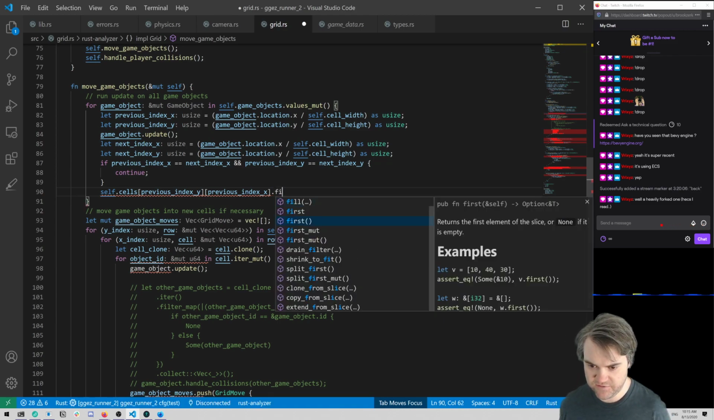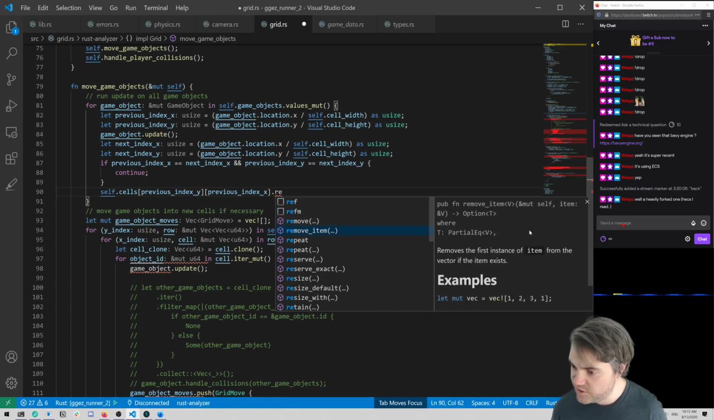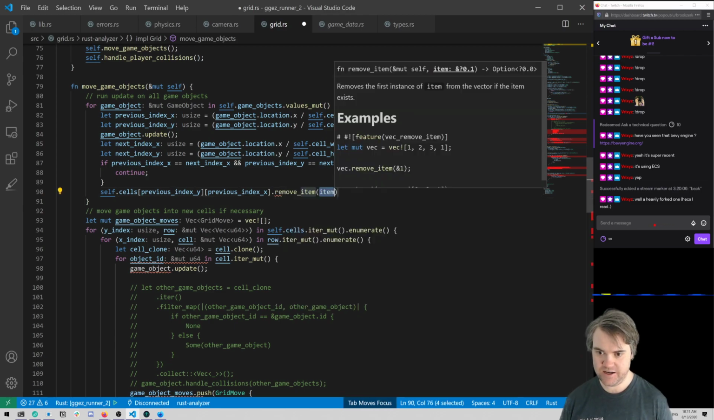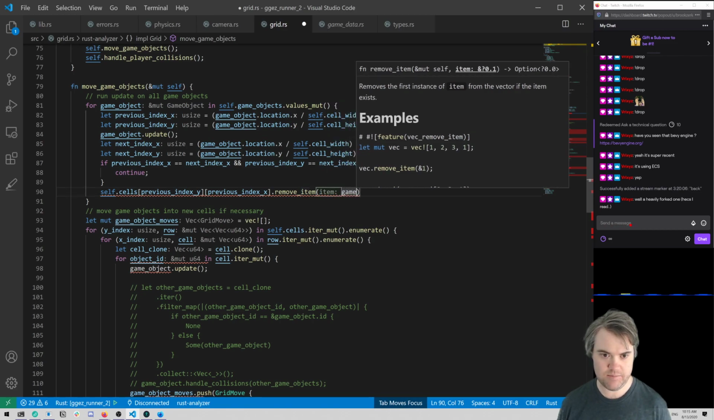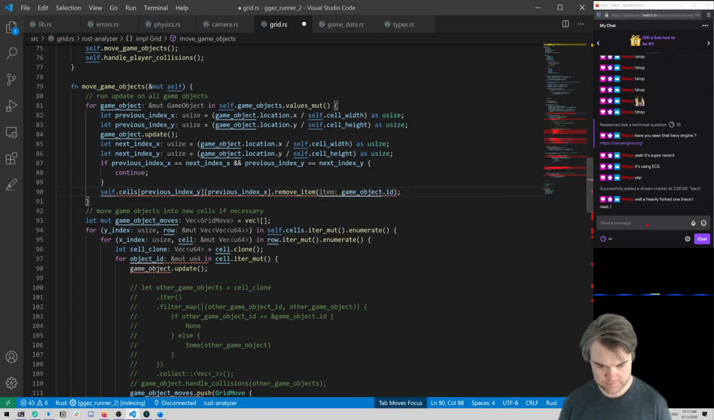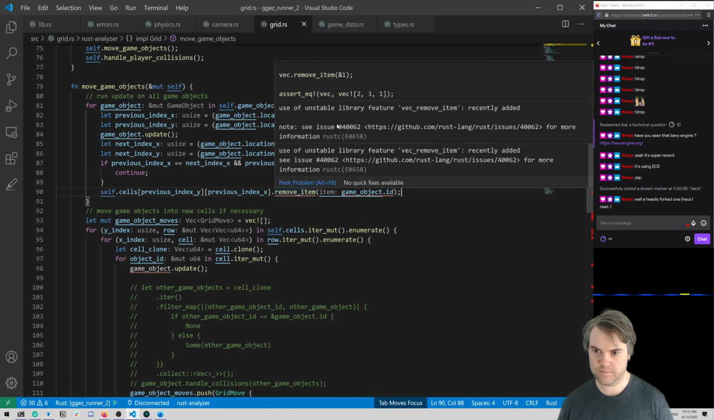So is there a find and remove? Removes the first instance of item from the vector if the item exists. Well, this seems nice. Okay, so remove item, and then the item is going to be the game object dot ID. Use of unstable library feature.